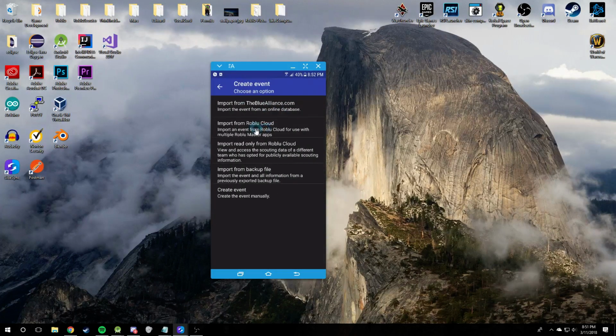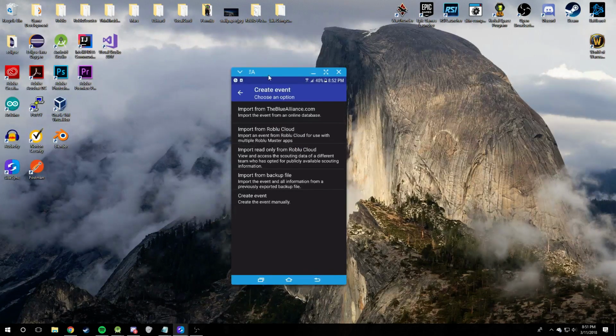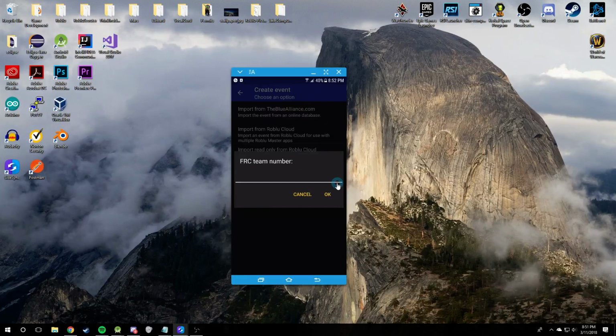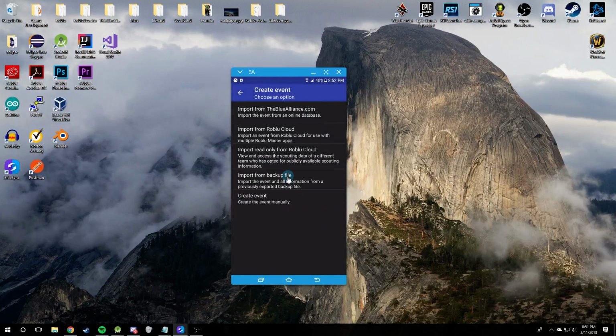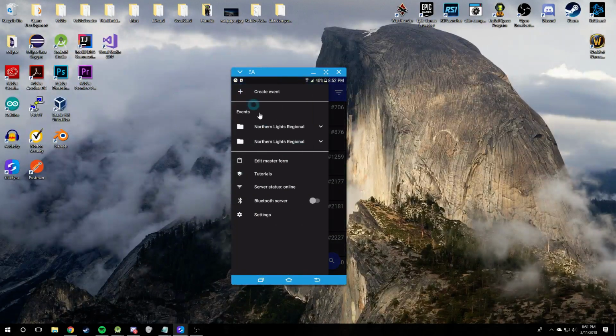The second option is import from Roblu Cloud. This will be explained in the Roblu Cloud video, so I'm not going to try to explain it here. Import read-only from Roblu Cloud. I will again explain this in the Roblu Cloud tutorial video, but Roblu allows you to share read-only data to any team you want, and all they need is your FRC team number. So it's kind of a cool feature right there. And you can also back up events and re-import them into the Roblu Master app. So, all right, let's get into event settings.